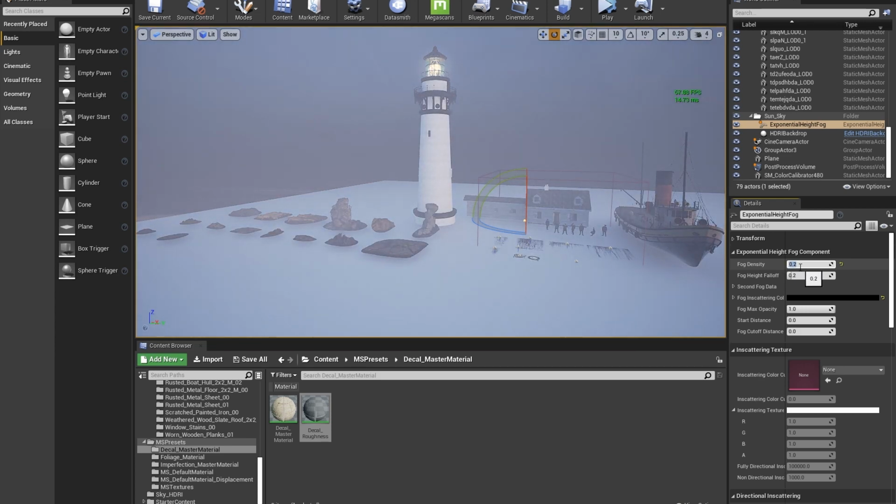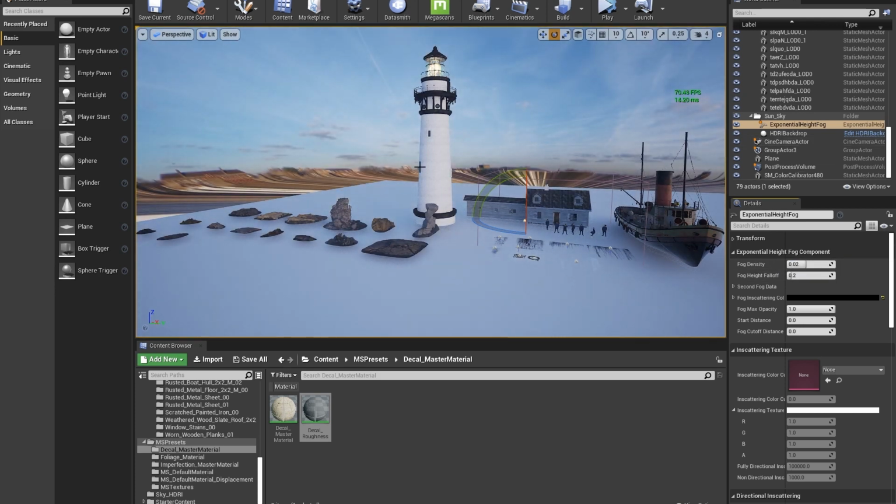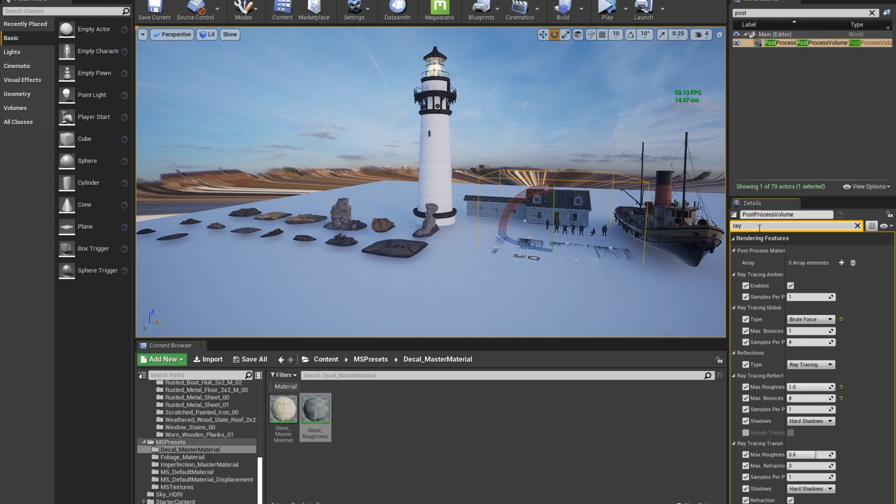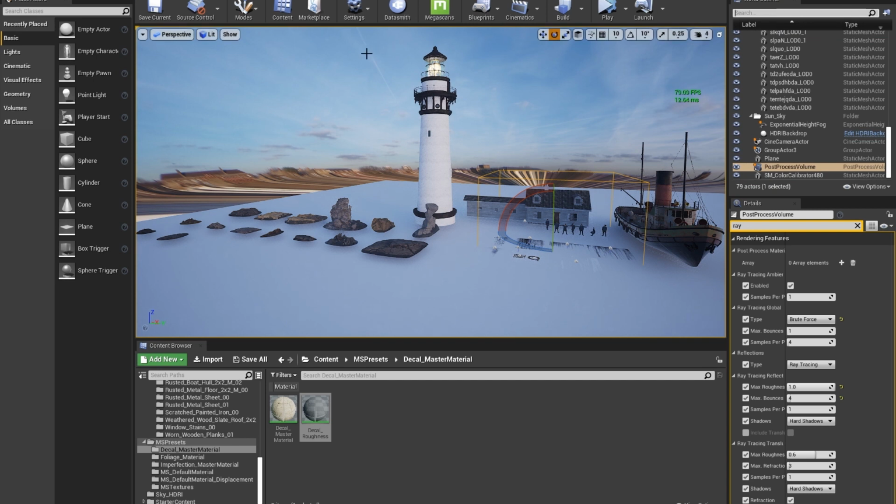As I will start building the scene, I will increase the fog density and the height falloff as well, but these are the only two settings that I really end up using. And of course I have a post-processing volume, and I have ray tracing enabled for everything but refraction, and I will talk more about final post-processing settings once we finish the scene, of course.